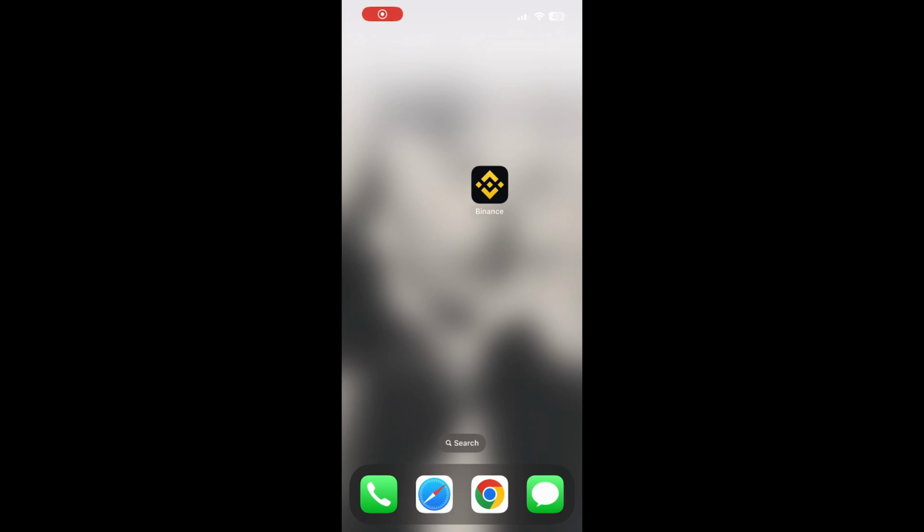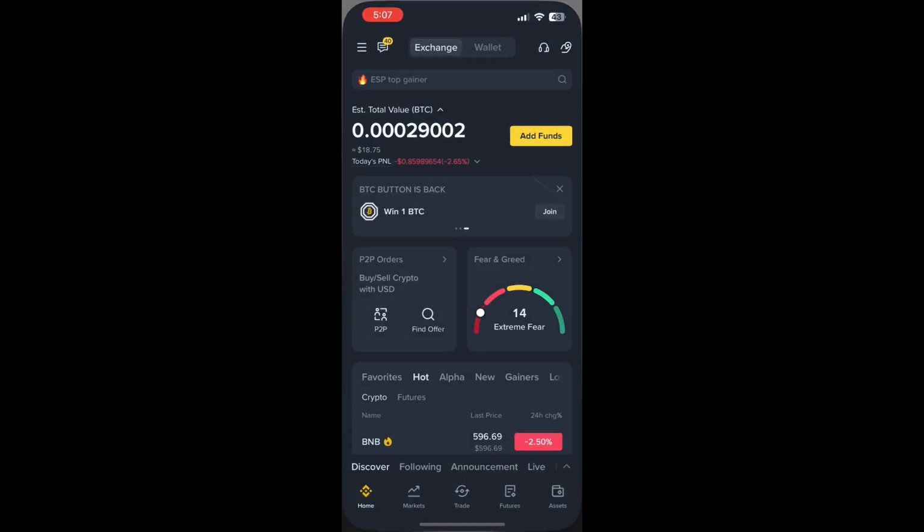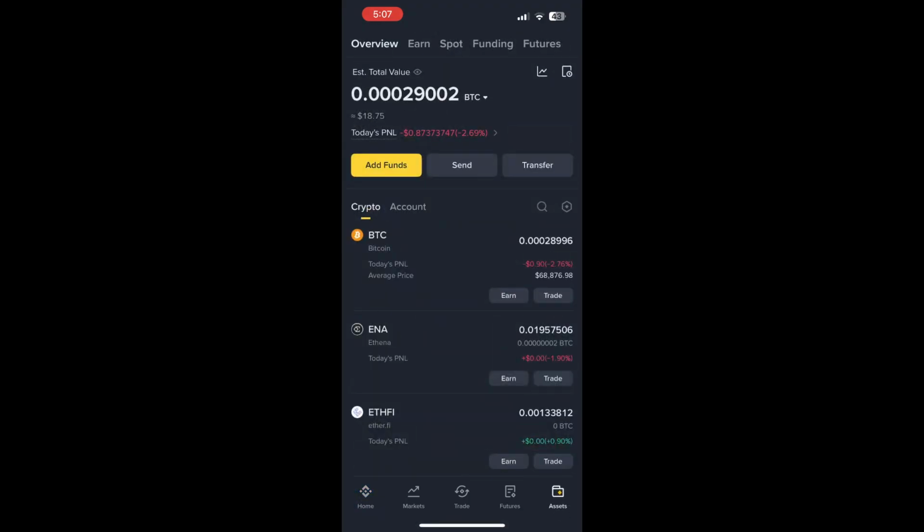In this video, I'll show you how to find your transaction history on the Binance app using the latest layout. First, open the Binance app and log in. At the bottom of the screen, tap Wallets so you can see your balances.